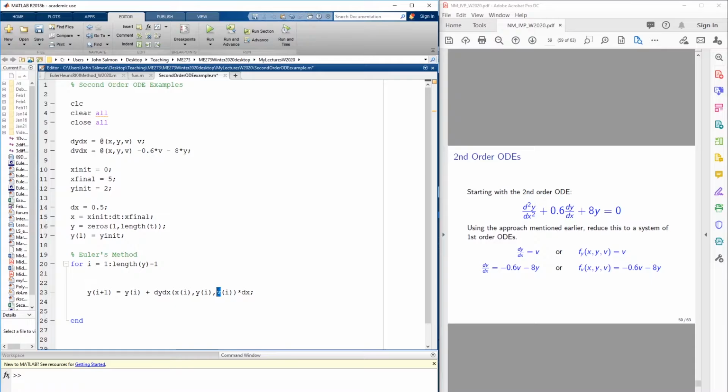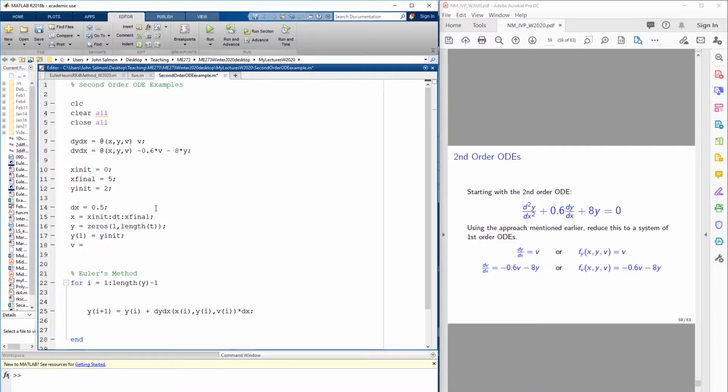Okay, so v, well, what is v? Well, v is going to be one of the dimensions of interest. It's an intermediate variable, but I need to know what it is at vi and vi plus 1 and vi plus 2 and so on and so forth, which means then that I need to have a v vector as well. Okay, so I'll come and copy those over.